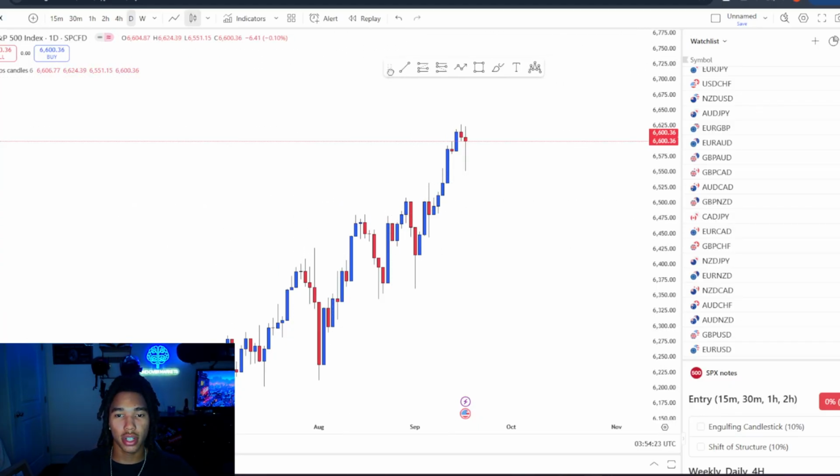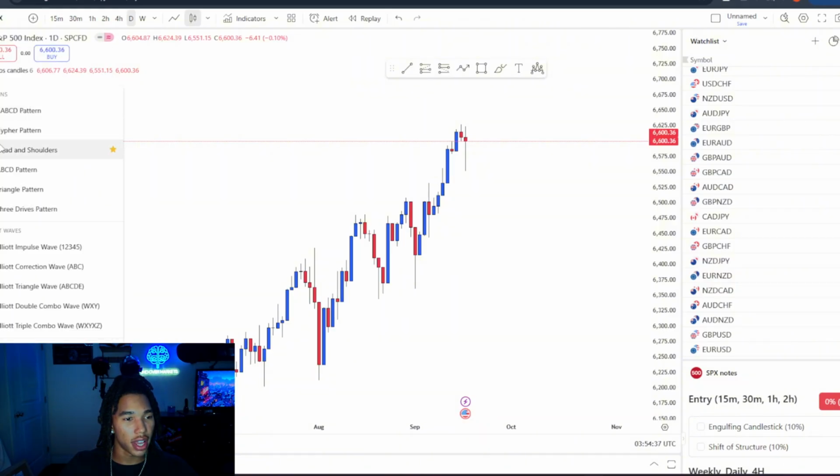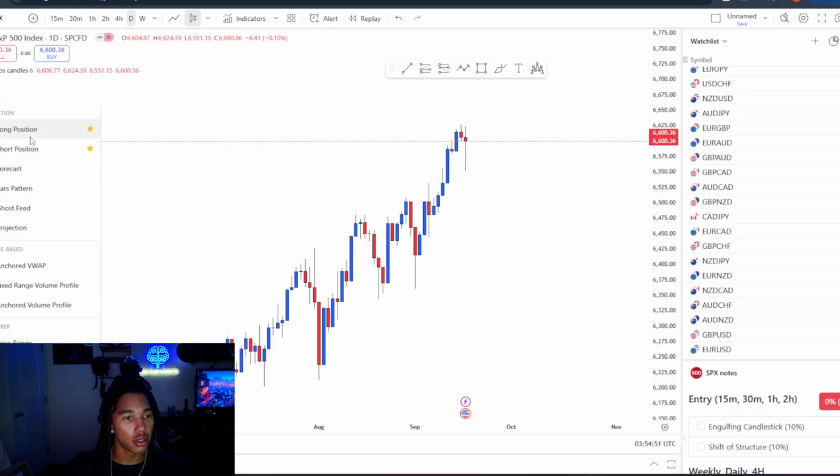Next thing we're going to do is get you a little toolbar like mine. So we're going to favorite the trend line right here, and on that one, head and shoulders, favorite these two as well. Favorite the brush, the path, and the rectangle, and the text.